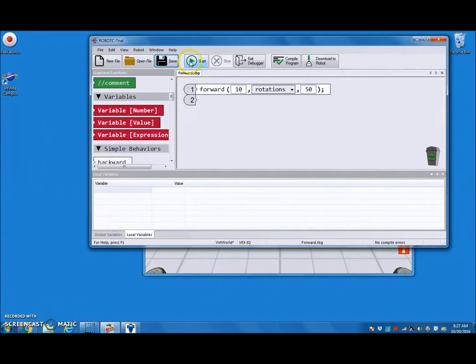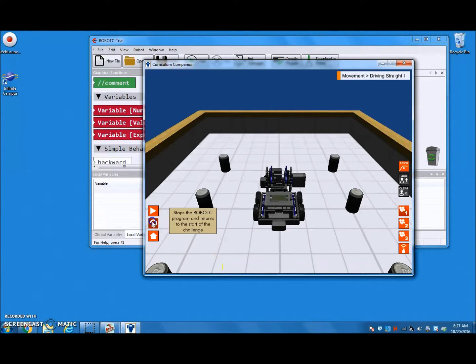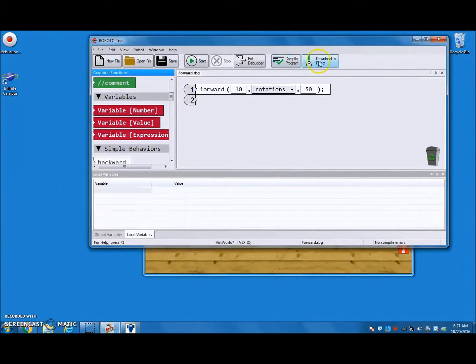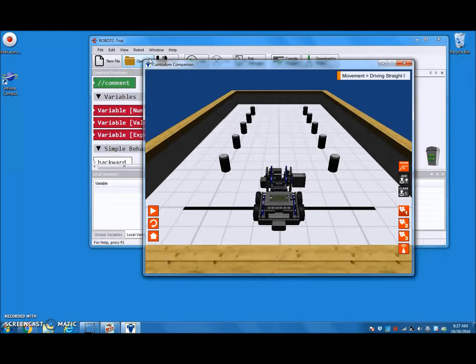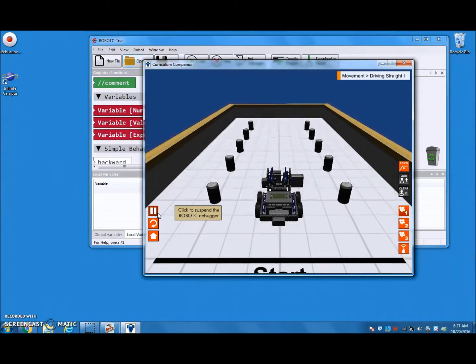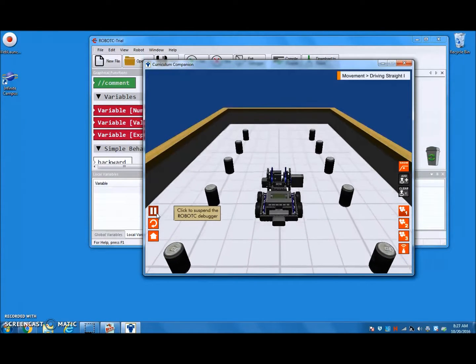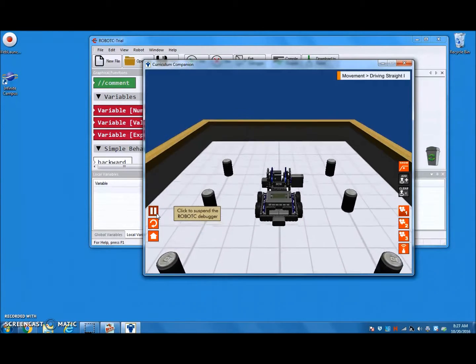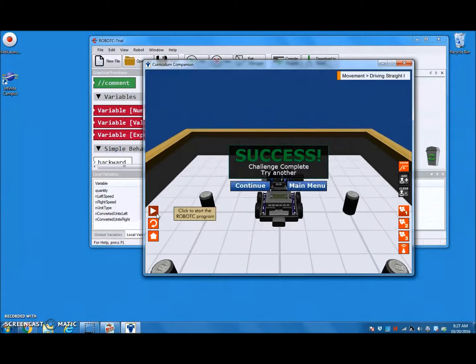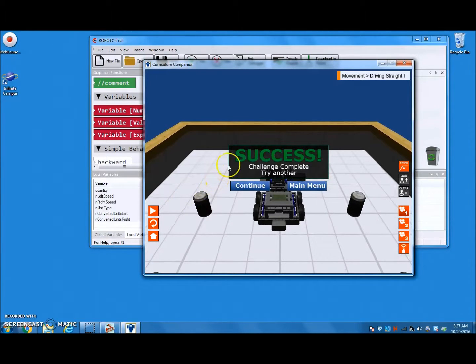Save it. If you hit start on that screen, it just starts the robot from where it was. I forgot to download the new program. So there we go. We've changed it to 10, downloaded it, hit play, and we'll see what happens here. And we made it to the end line, so we got a success on that. From here, we can go ahead and select main menu.